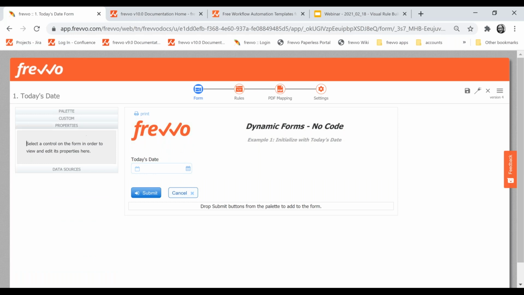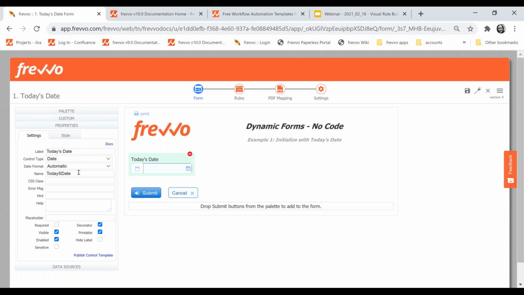And now I actually just want to show you something on this control. This has a label, today's date, which looks nice. It has the apostrophe and the capitalization for the user. But the control also has a name, and this name is what we're going to use when we look at the business rules. Notice that it has no spaces or special characters. Frevvo automatically generated that name for me when I provided the label, but you can also edit that to whatever name makes sense for you.